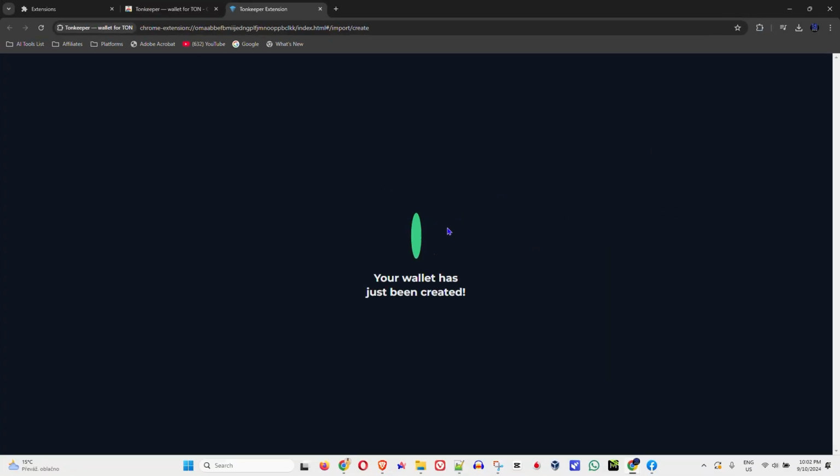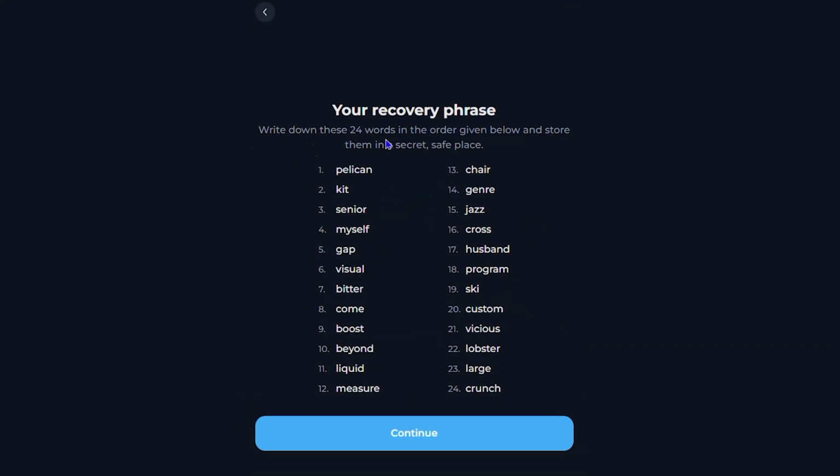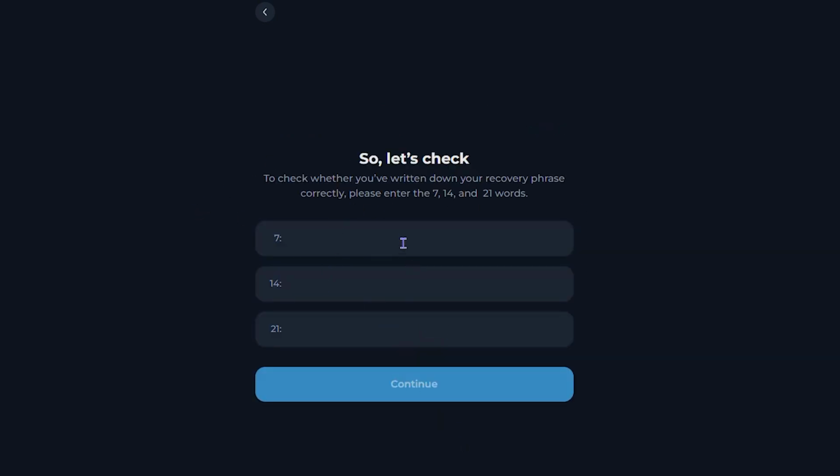It's going to open up this page here, generating. So click on continue. You will need to copy all of these phrases here, so go ahead and copy all of these, then click on continue, and then fill in the correct ones as they ask you for here, and you just need to continue the process, and that's it. Very easy and very simple.